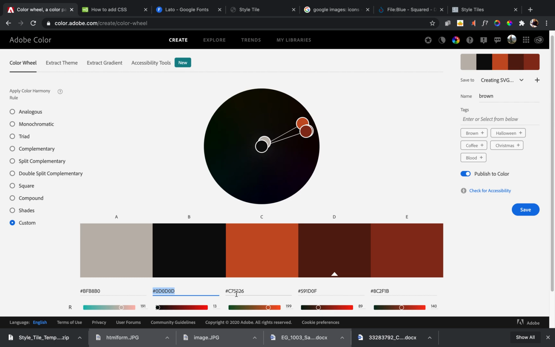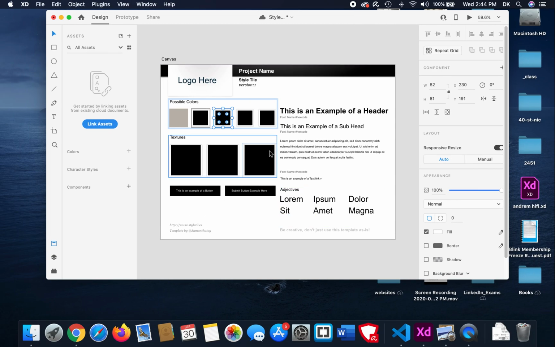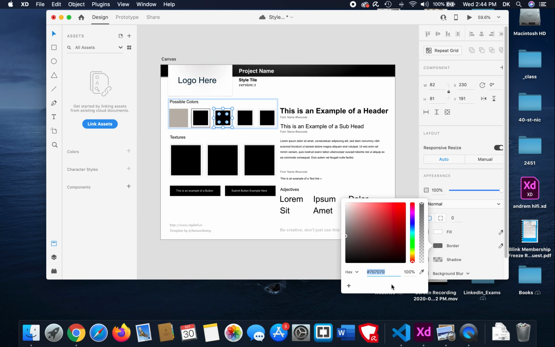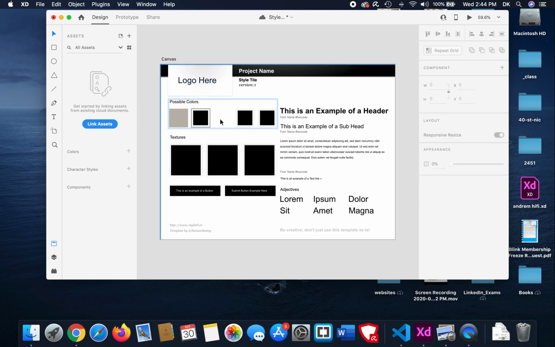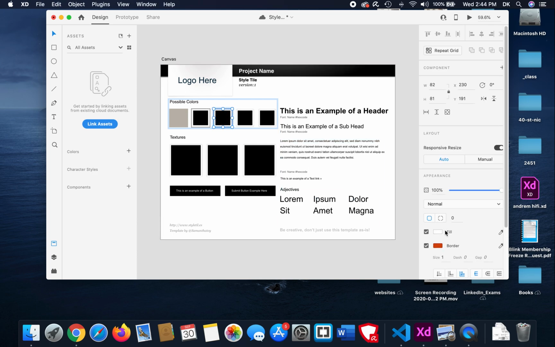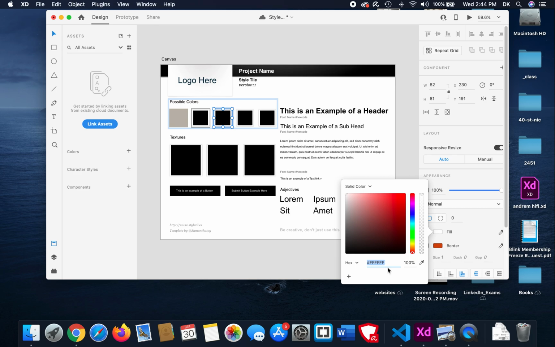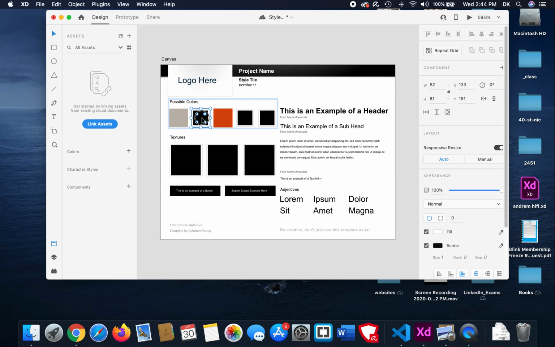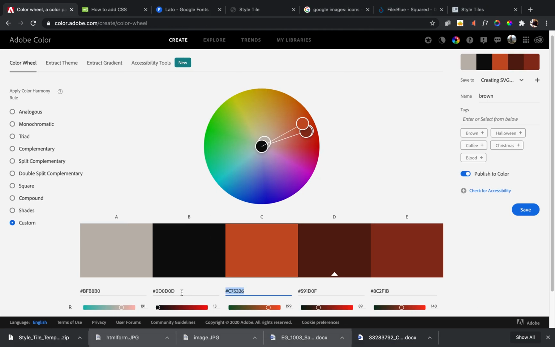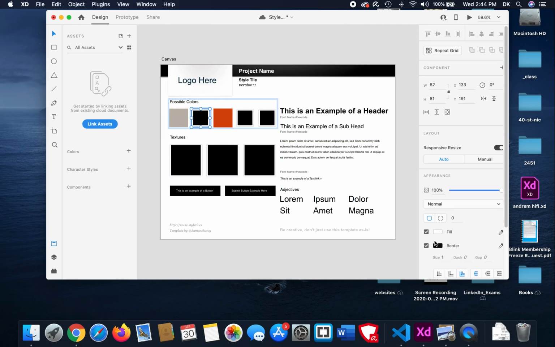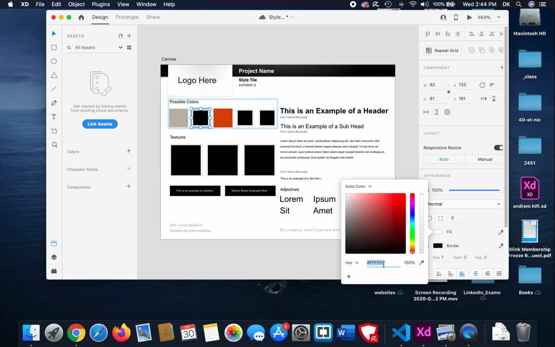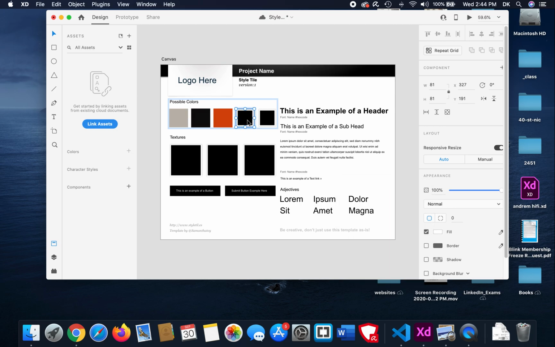And my third color. That didn't take. Oh, I did it on the border instead of the fill. Okay, let me redo this one. That one didn't seem to take either. Maybe it did. Nope, it didn't. Okay, 3 down, 2 to go.